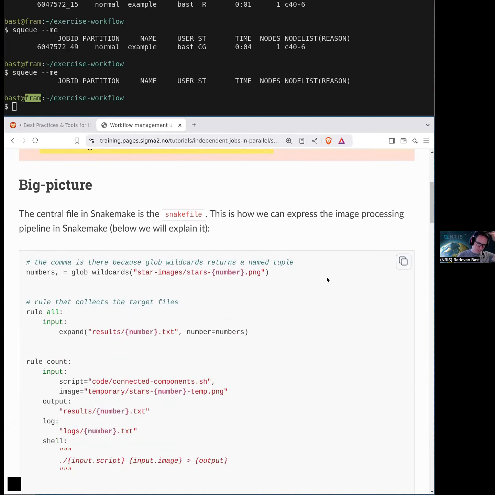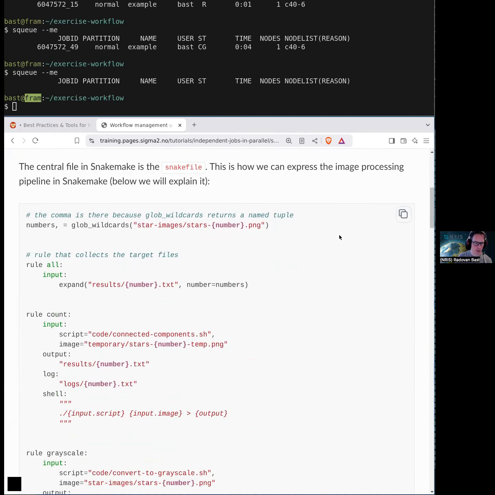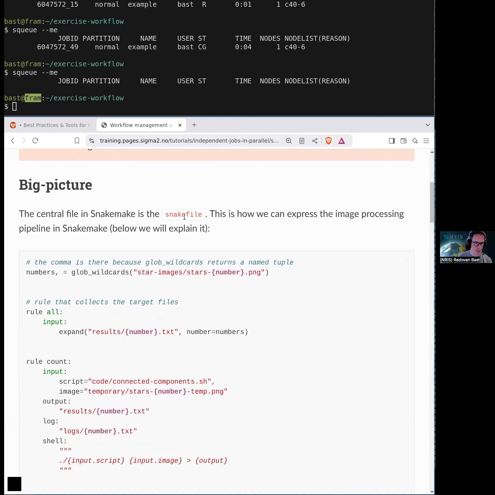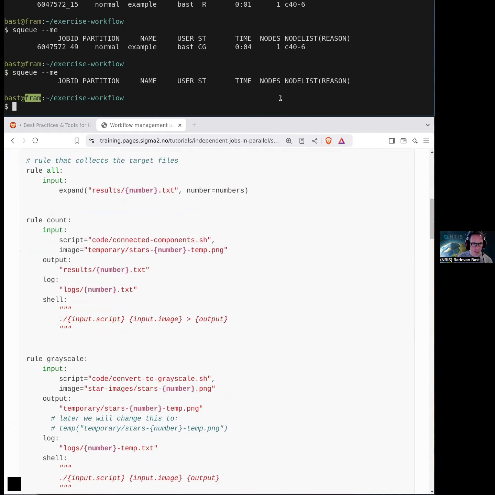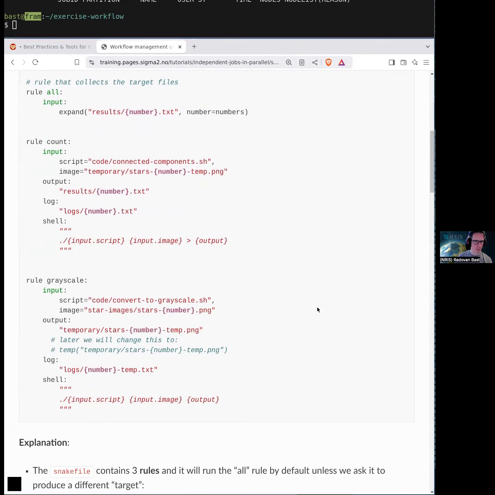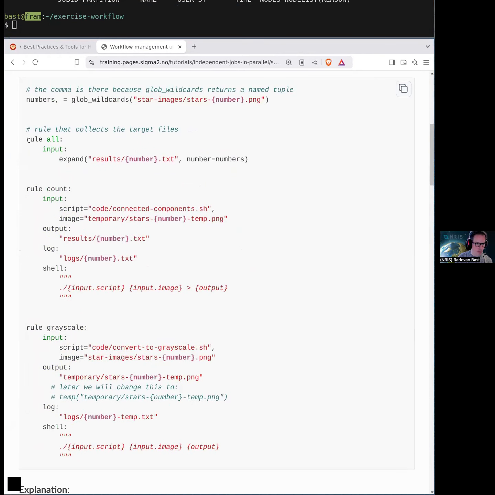And the big picture. So let's start a little bit with the big picture, and a central file is called a Snakefile, which defines these dependencies. You will find the Snakefile in your exercise directory. But let me explain it. What do I see here? The Snakefile contains so-called rules. There are 3 rules. One is called rule all, one is called rule count, and one is called rule grayscale.